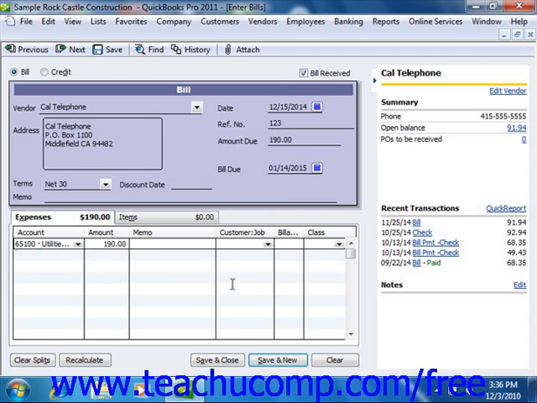Now, once you have entered the bill and attributed it to the correct accounts, you can then save the bill by either clicking the Save and Close button to save the bill and then close the window, or by clicking the Save and New button to save the transaction and leave the Enter Bills window open for further bill entry.